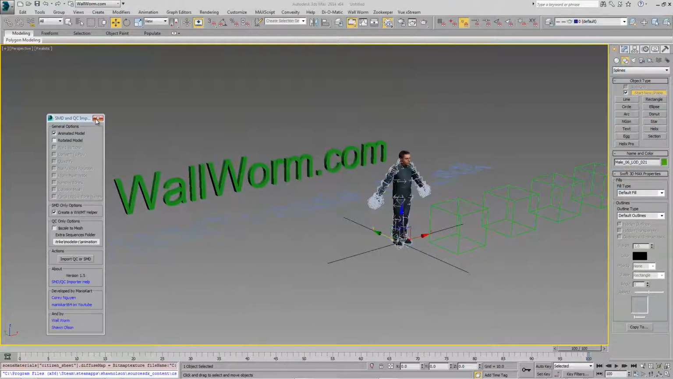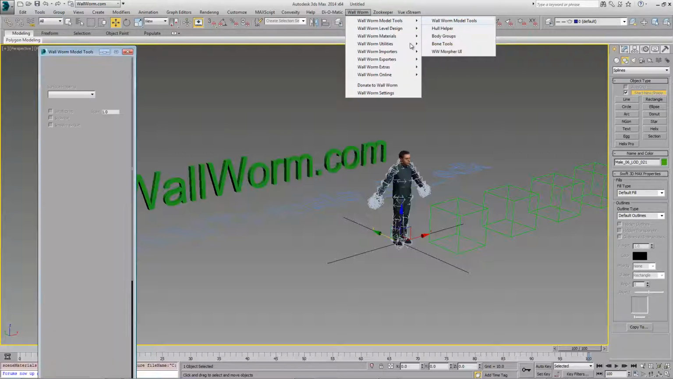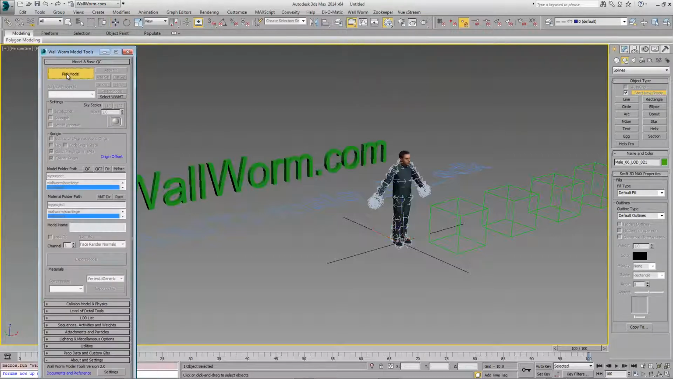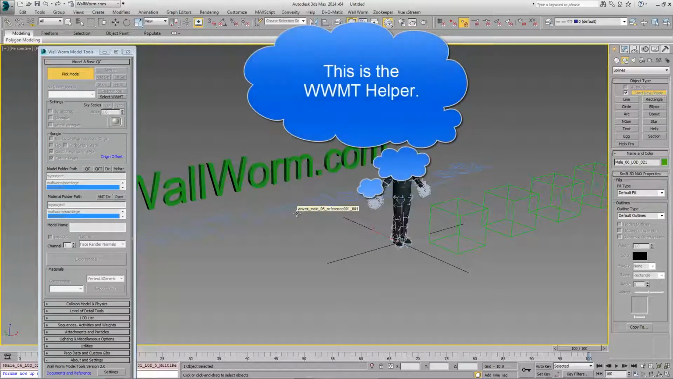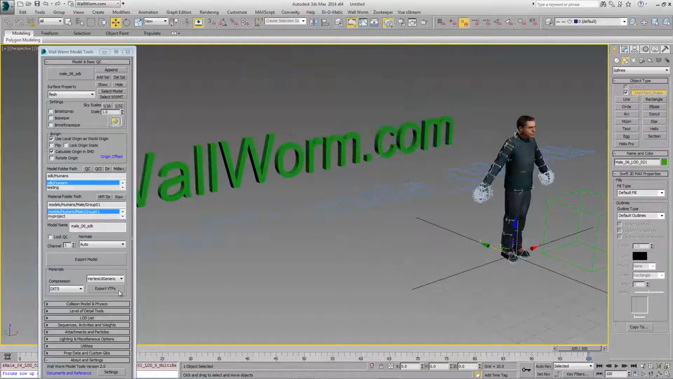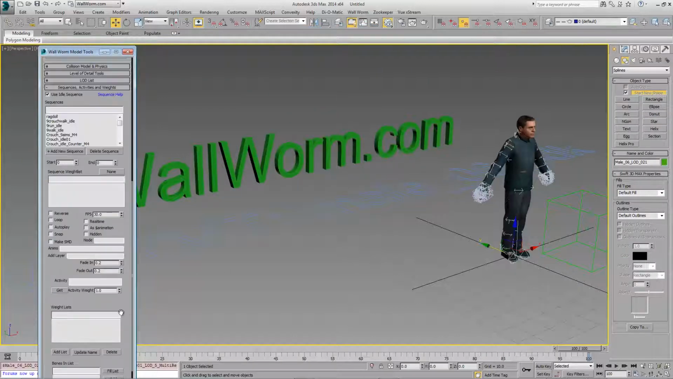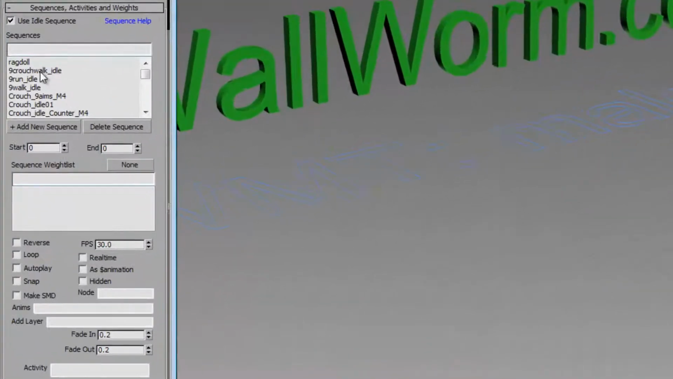We're going to close out the importer for now and we're going to open up the Wallworm model tools. I'm going to choose pick model and I'm going to click on the blue helper back here. That is the helper that contains data for this model. And we're going to go down to the sequences and activities. You're going to see here a giant list of sequences. These were the imported SMDs and others that were from the QC.